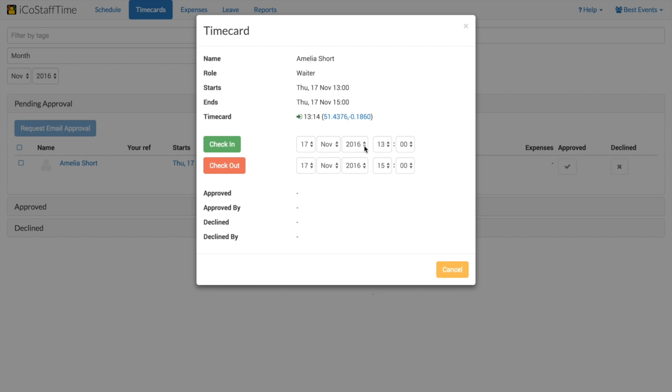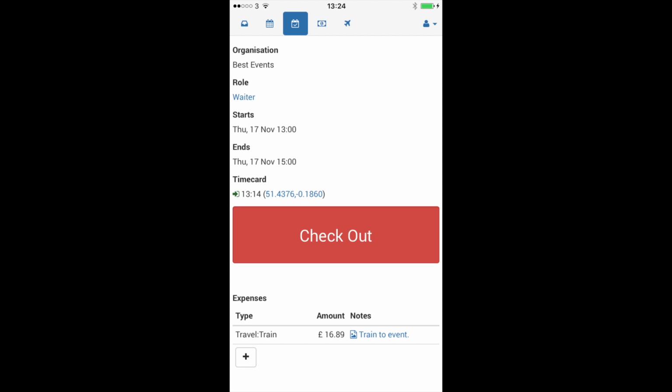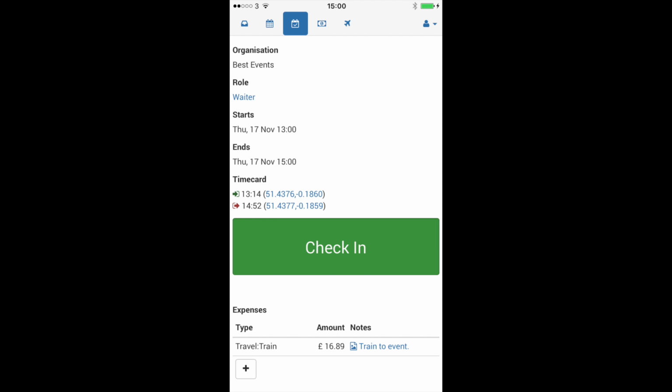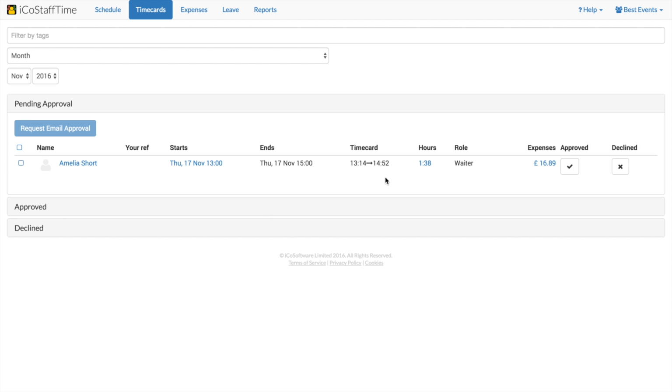Clicking on this link will show you the location on a map. You can check in and out on behalf of this member of staff by selecting the date and time and hitting the appropriate button. Let's not do that now, as we'll let Amelia check herself out. So fast forward to the end of the shift, and Amelia checks out with a receipt attached. We can see that the time card has now been updated.